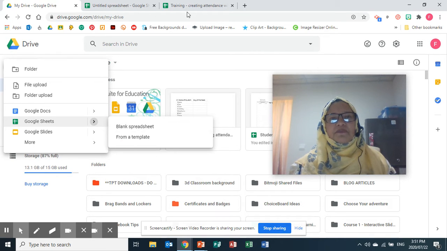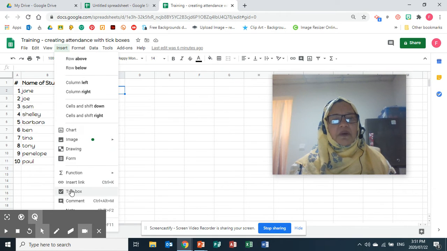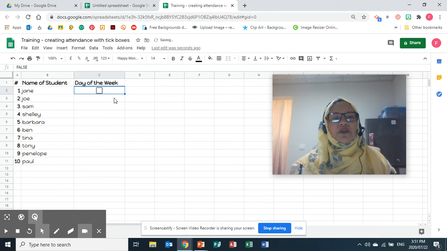Click on that. Now, for the purpose of this training and to give you some context, I have created a sheet that looks similar to an attendance list. So to insert the tick box, what you're going to do is you're going to click on the cell where you need the tick box to be. You go up to your menu, click on Insert, go on down to Tick Box, click on that, and then just like that, a tick box is going to be inserted for you.